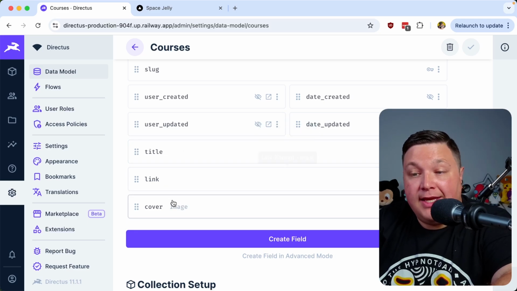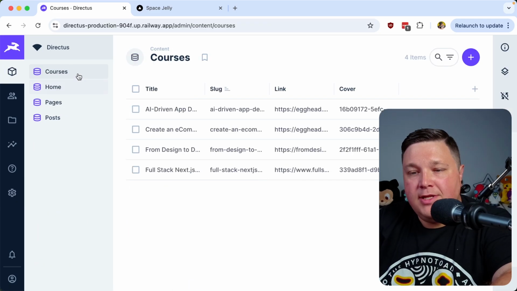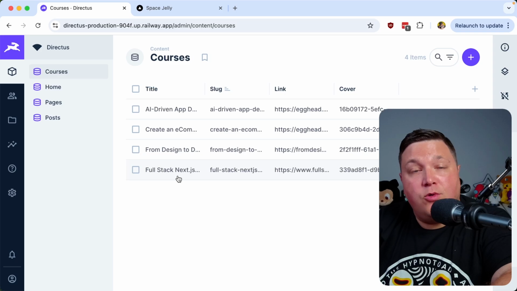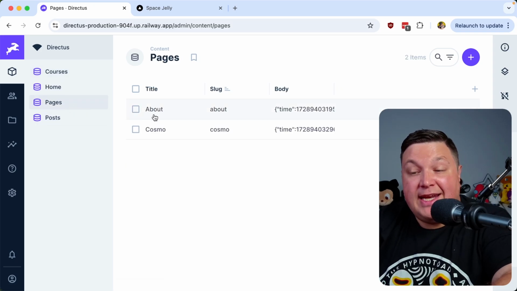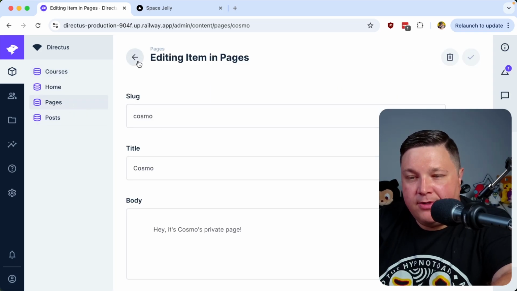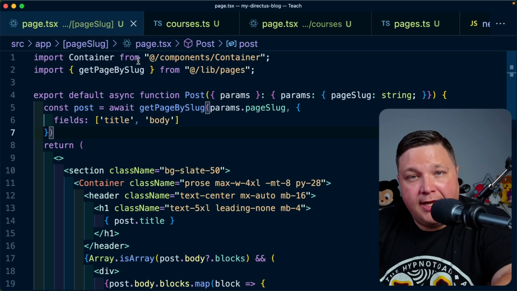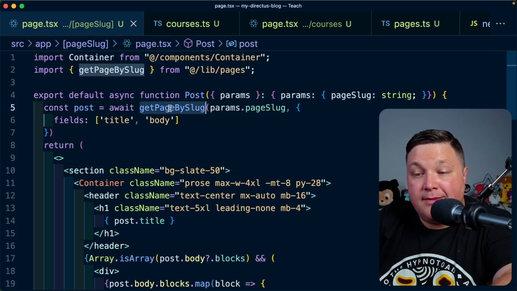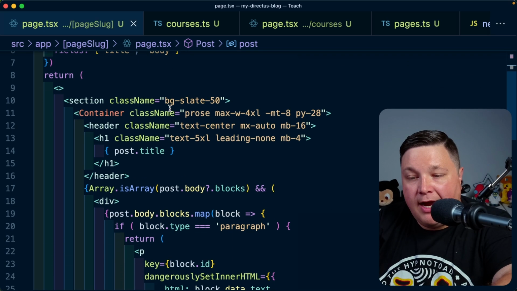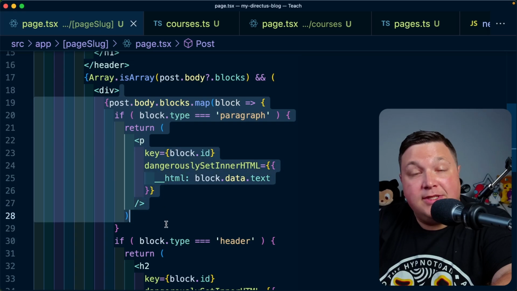That includes a title, link, and the cover, which we'll show in a second here. Inside of the courses page, we can see that I added a couple courses here. Inside of our pages, I just added an about page and a private page for Cosmo. In the code, I basically just duplicated the post slug page where we can see we're getting the page by slug now, and we can grab this and paste in the same kind of thing that we did before.